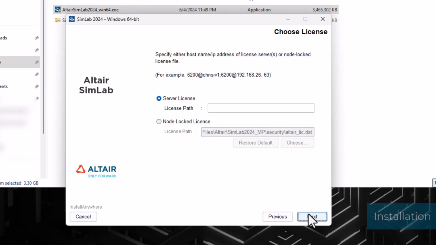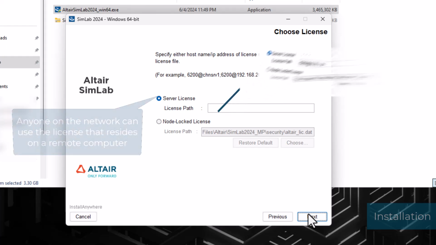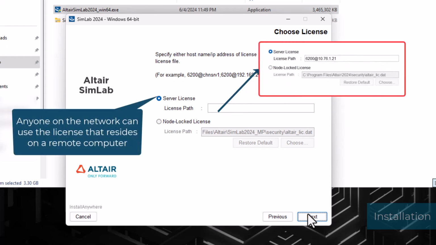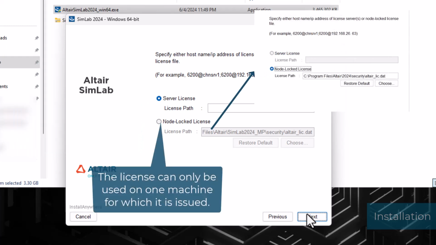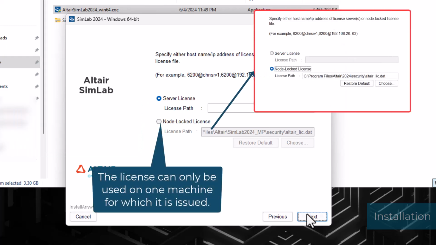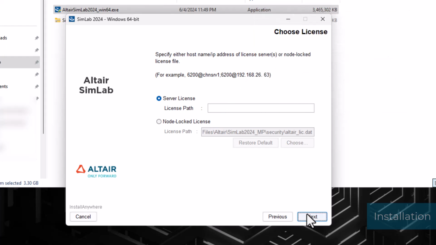If you have installed the latest version of Altair License Manager and have configured your license, you can select Server License option and leave this field blank. If the license is located on a server or servers, enter either the hostname or IP address where it is located. Select the Node Locked option if you want to restrict the use of the license on one machine.